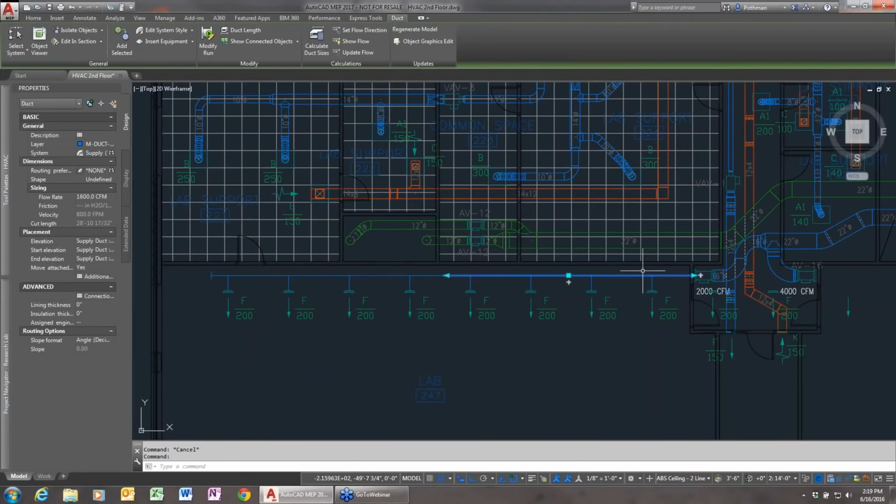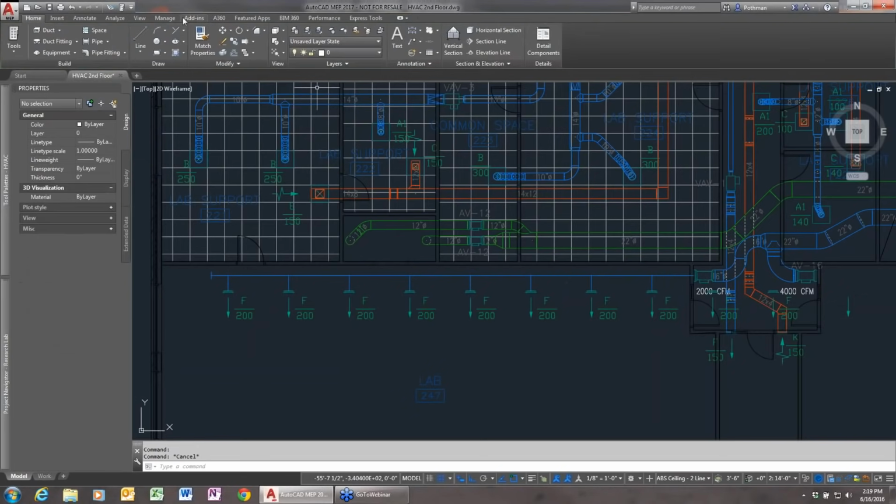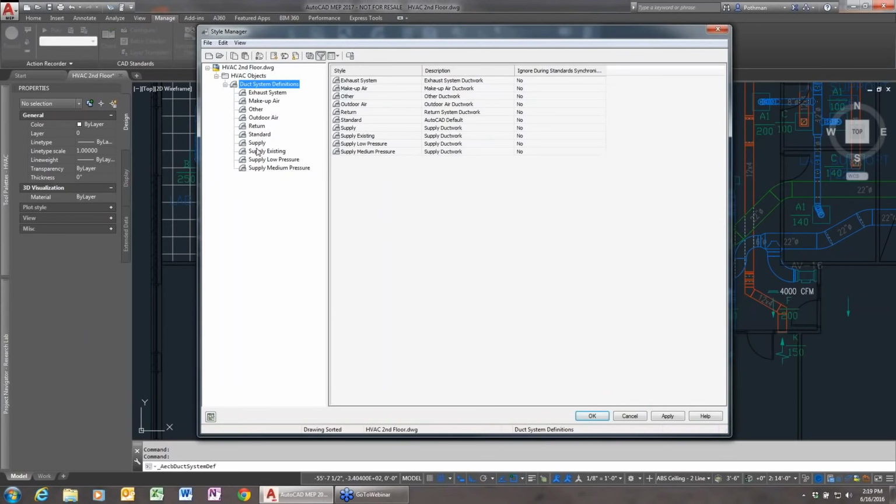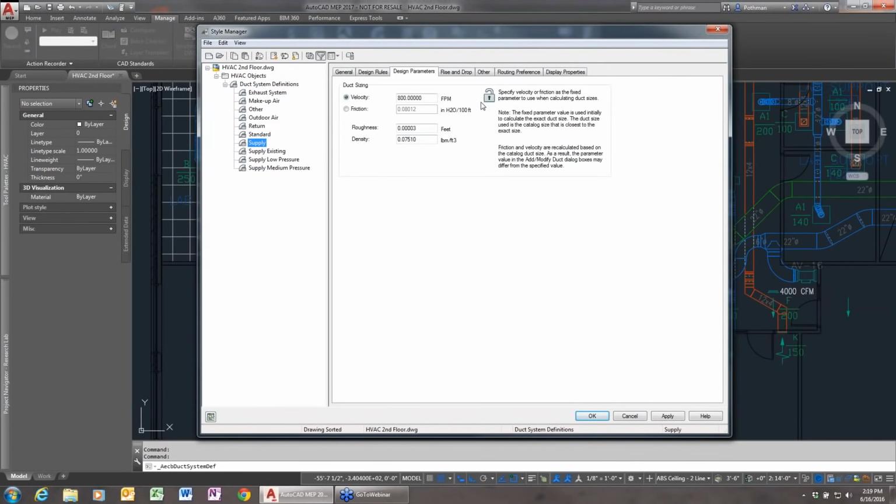And we have a built-in duct calculator in the software. Before I do that, let me come over here to my system definitions and look at supply. What I want to show is that there's design information associated with the system that you're using. So for my supply duct, I can tell it I want a size and a velocity or a friction, and I can specify the roughness and the density of the materials being used. By default, if I size this right now, it's going to size based on 800 feet per minute.